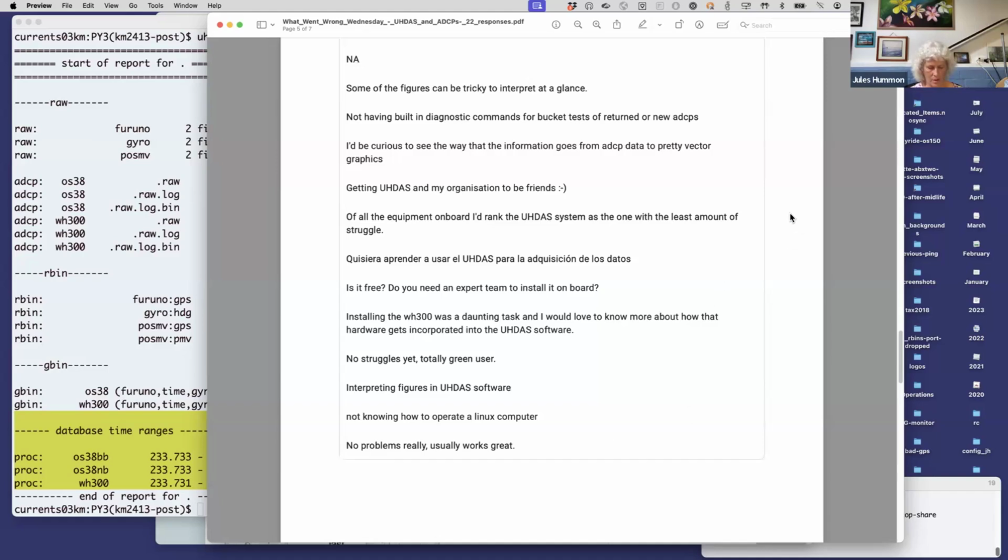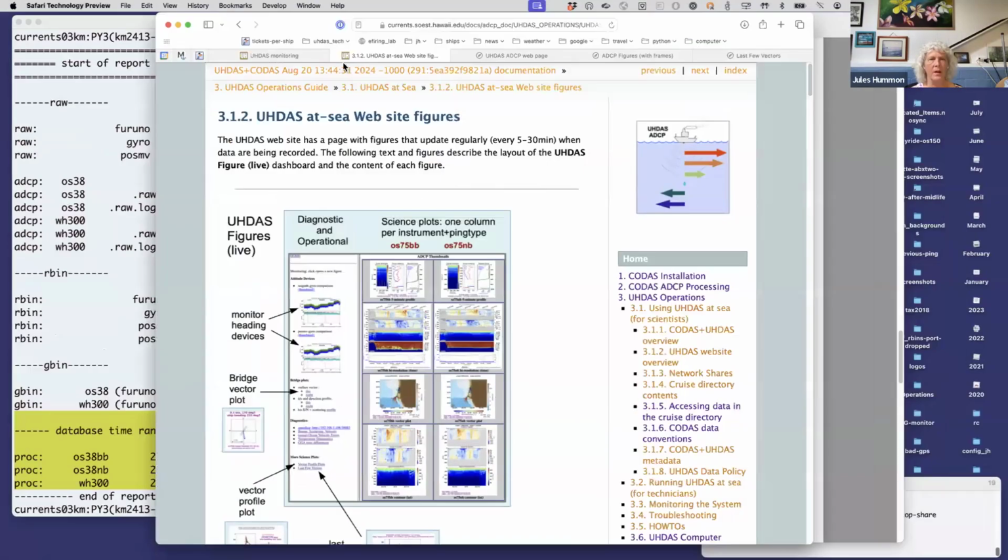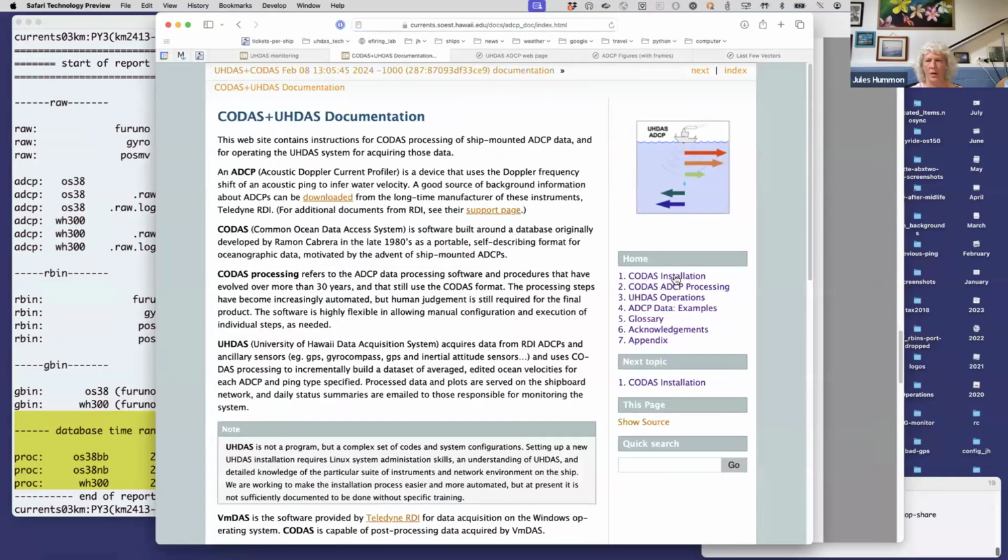If you don't know what to do about that, you can go to the website, go to the front page, CODAS installation. So UHDAS is the acquisition system. It wraps around CODAS. CODAS does the processing. You can put CODAS on your computer. If it's a Windows computer, somebody has done it for Windows Subsystem for Linux, but I don't recommend that. We have a virtual machine that's already configured that we recommend. And if you're on a Mac or a Linux machine, we would recommend using a Miniconda environment.